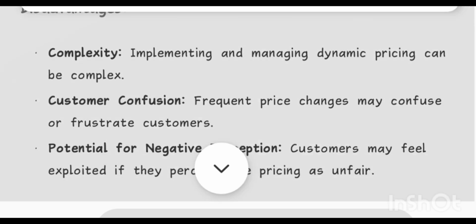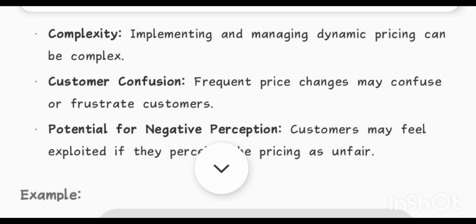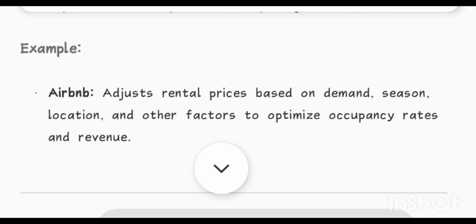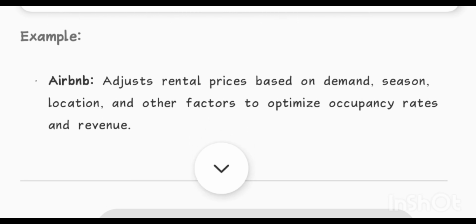Disadvantages: complexity. Implementing and managing dynamic pricing can be complex. Customer confusion. Frequent price changes may confuse or frustrate customers. Potential for negative perception. Customers may feel exploited if they perceive the pricing as unfair. Example: Airbnb adjusts rental prices based on demand, season, location, and other factors to optimize occupancy rates and revenue.